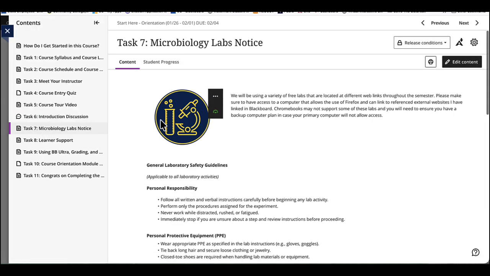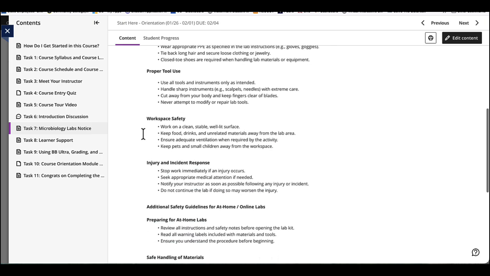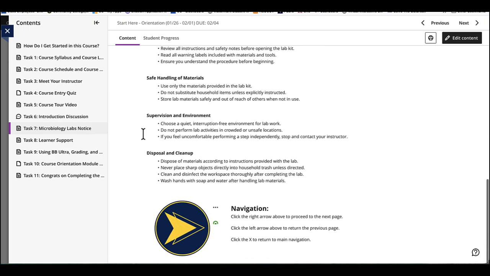I just wanted to put a little thing about labs in here, a lab notice. We do virtual labs, and so they're on the computer. But I still think it's important that you know laboratory safety guidelines and how to clean up in a lab. So just take a look at that.